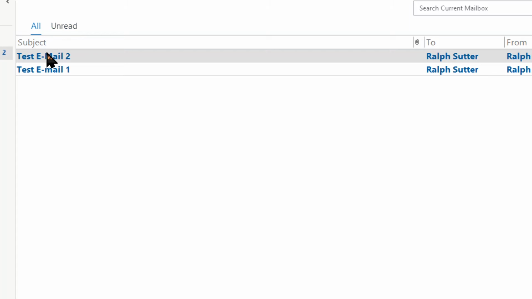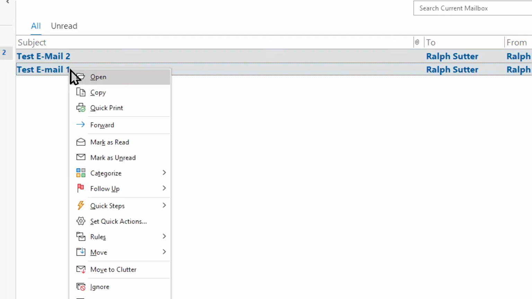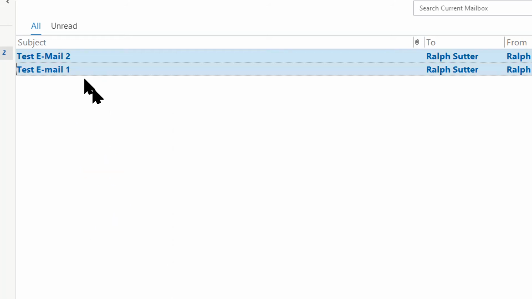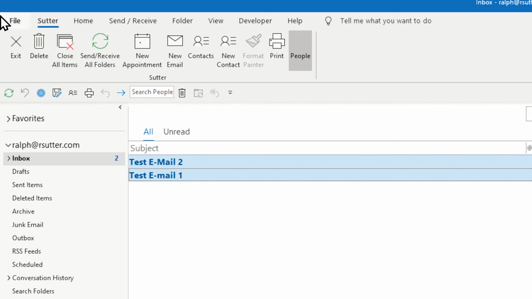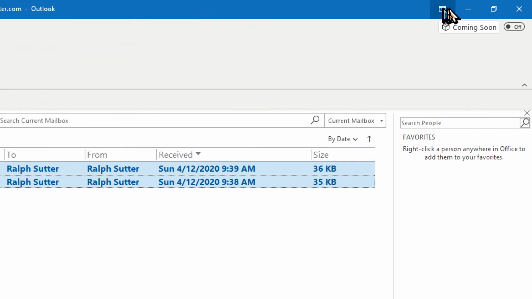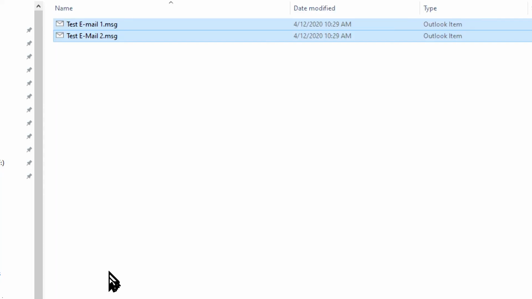I'm going to select both of them by holding down the control key and then clicking on both of them. Then I'll release the control key, hold down the right mouse button, and select copy. Next, I'm going to paste them onto a folder that I've created on the desktop. I've pasted the two emails in there.